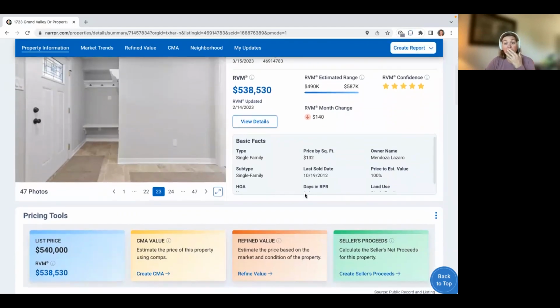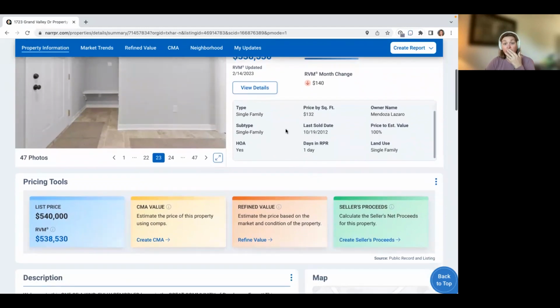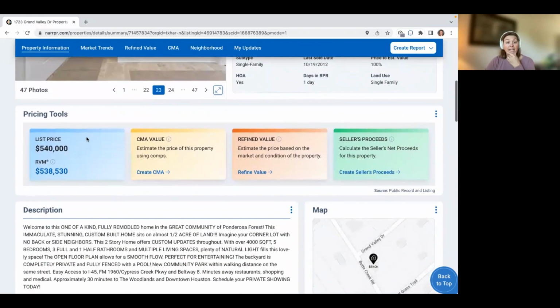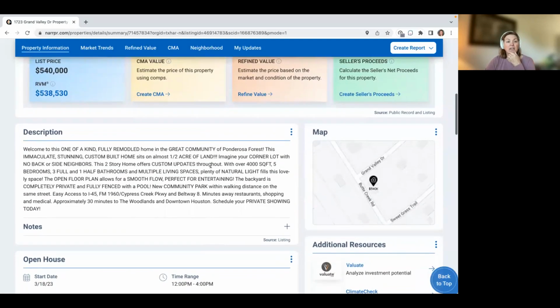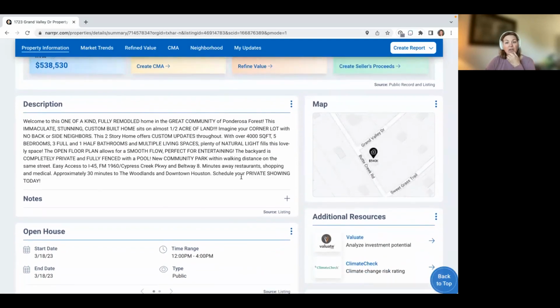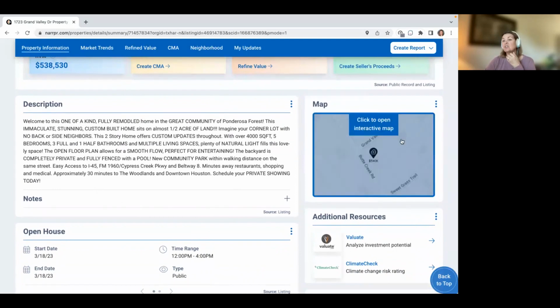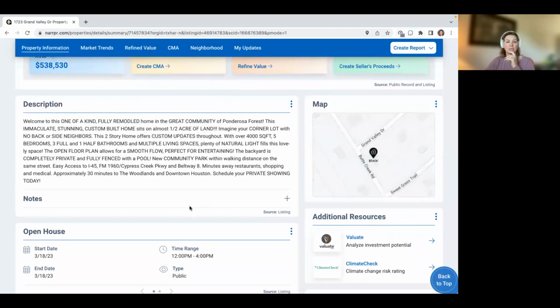I get the basic facts, right? Price per square foot, if there's HOA. I get my pricing tools again if I want to comp it out for a comparative market analysis, if I want to refine the value. I get my public marketing remarks, and just to the right of the public marketing remarks, we have the map of the property. I'm going to come back to that in just a minute.